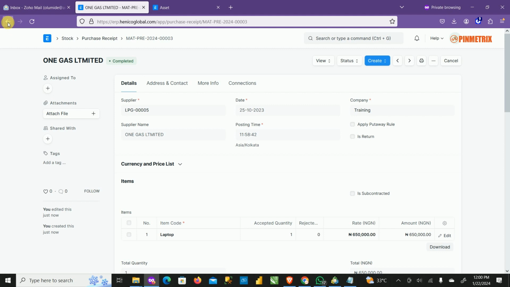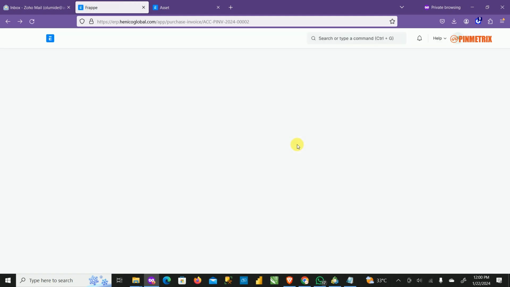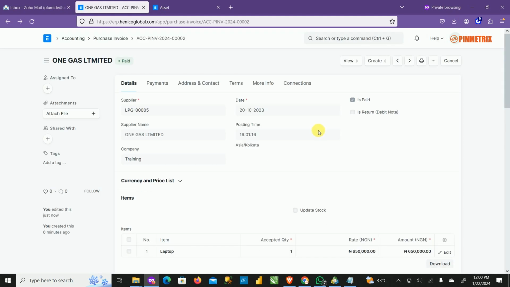If we go back to our purchase invoice now, you would see that it would not have the receipt again, I believe. Yes, you can see that the receipt is no longer there. So this is just a way of recording that every process is being captured within ERPNext. So that's aside.